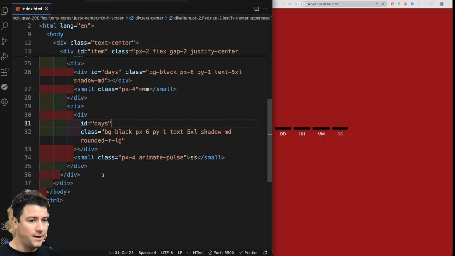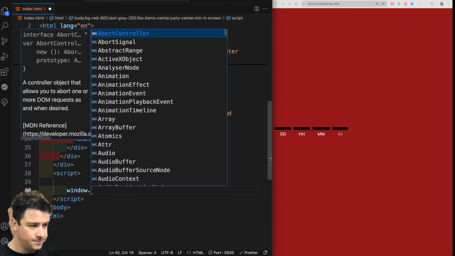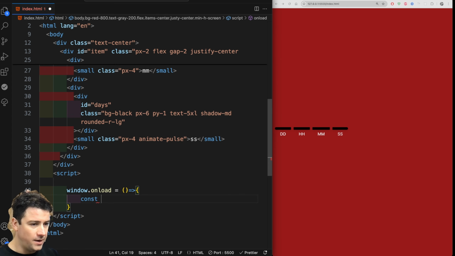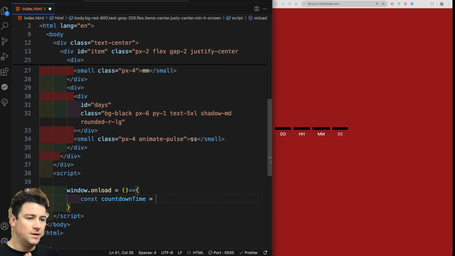Now, let's go ahead and create a script tag. Above our body, we're going to create a script tag and start writing some JavaScript. First, window.onload. We're going to add an arrow function, and this function will first create a variable const countdownTime, and we're going to set the countdown time to basically seconds, minutes, hours, and days. We have 60 seconds in a minute times 60 minutes in an hour times 24 hours in a day. And for the days, we're going to just add 5. You can add multiple days. So this is basically your input.